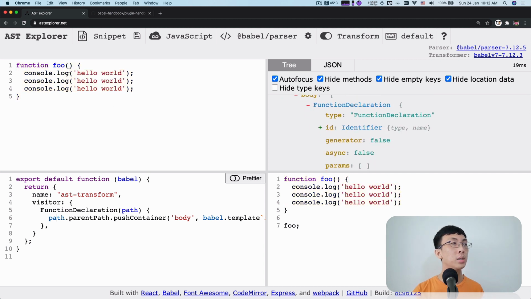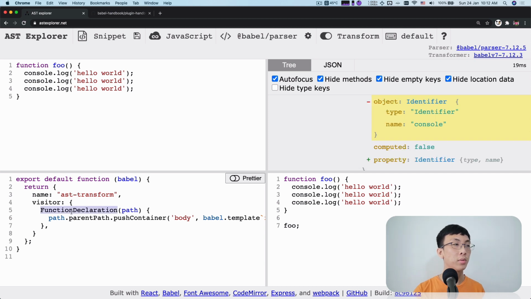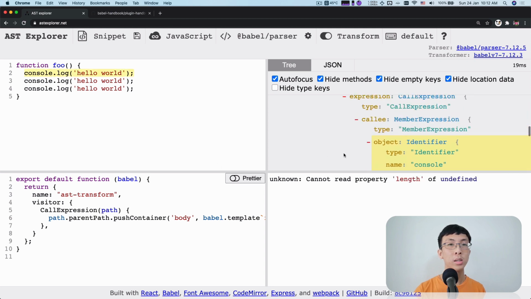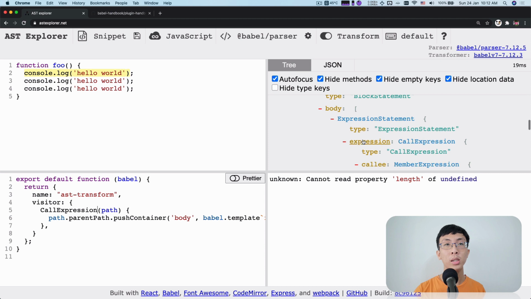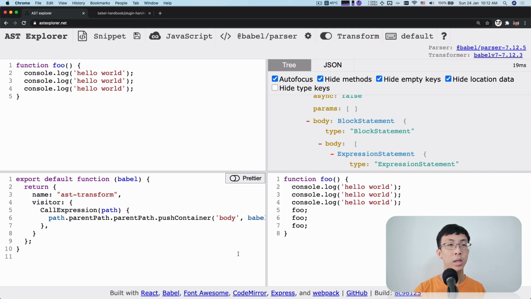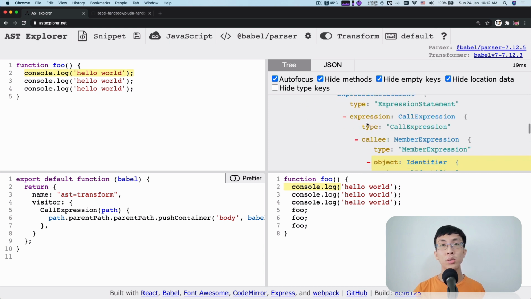If I am at, say, the call expression over here, then its parent is most likely the expression statement, right? And then its parent is the block statement, and the block statement has a body, right? So I'm going to say parentPath.parentPath. And now you can see that for each of the call expressions, you can push one body of expressions in here, right?